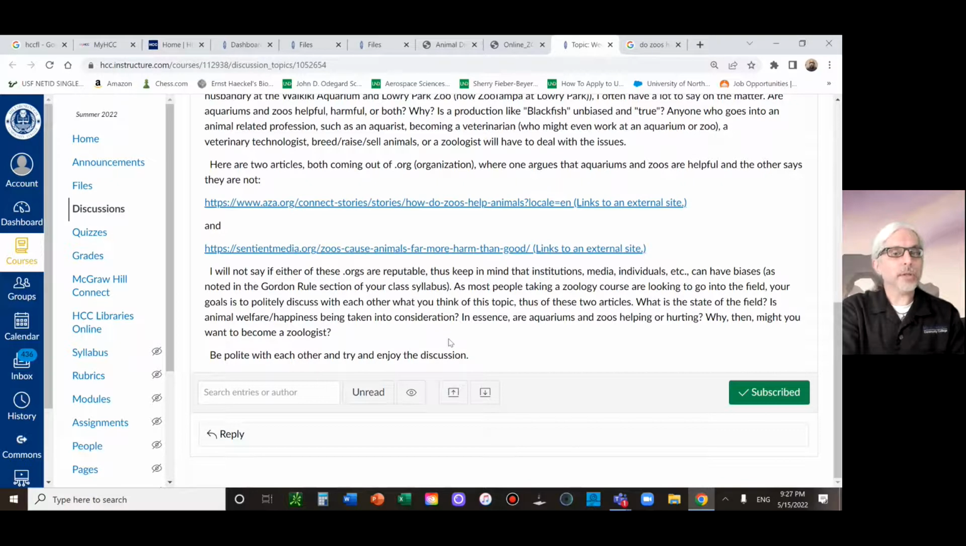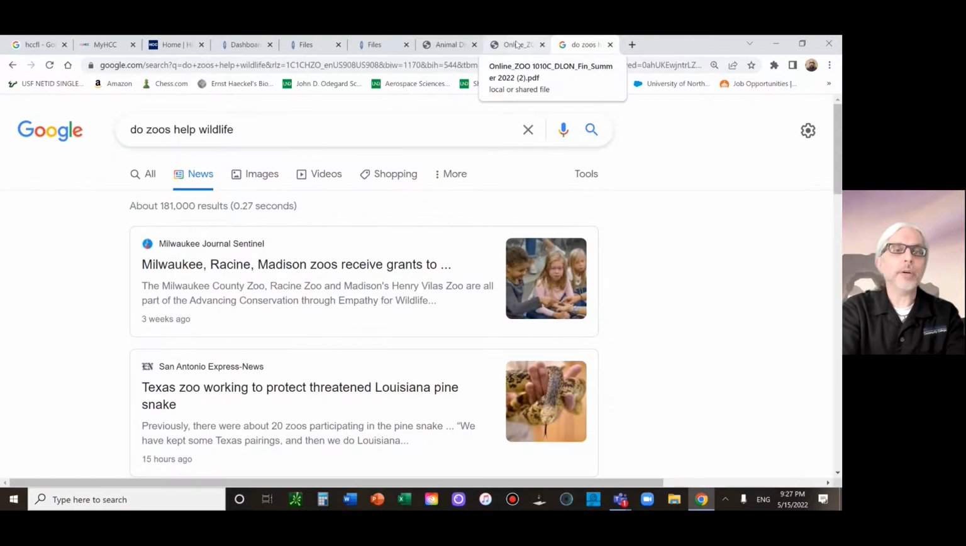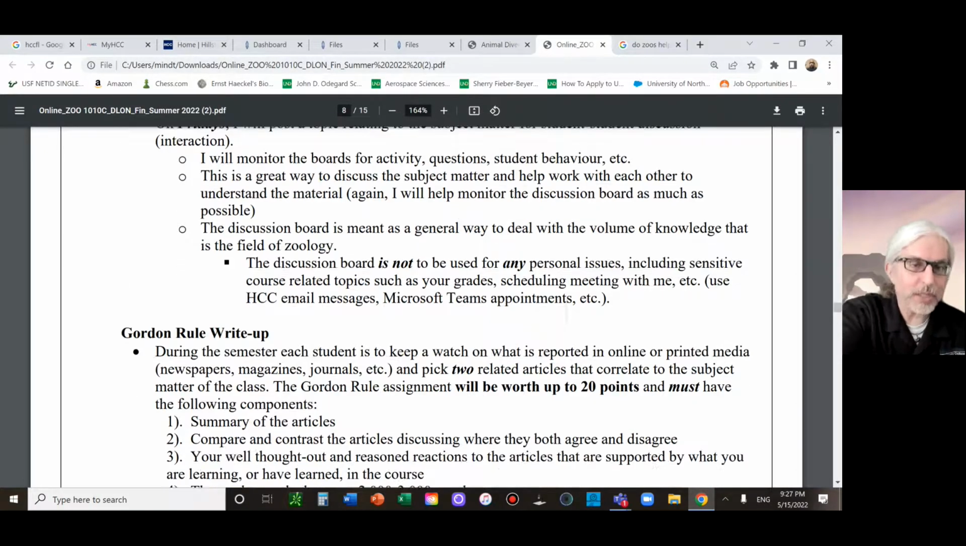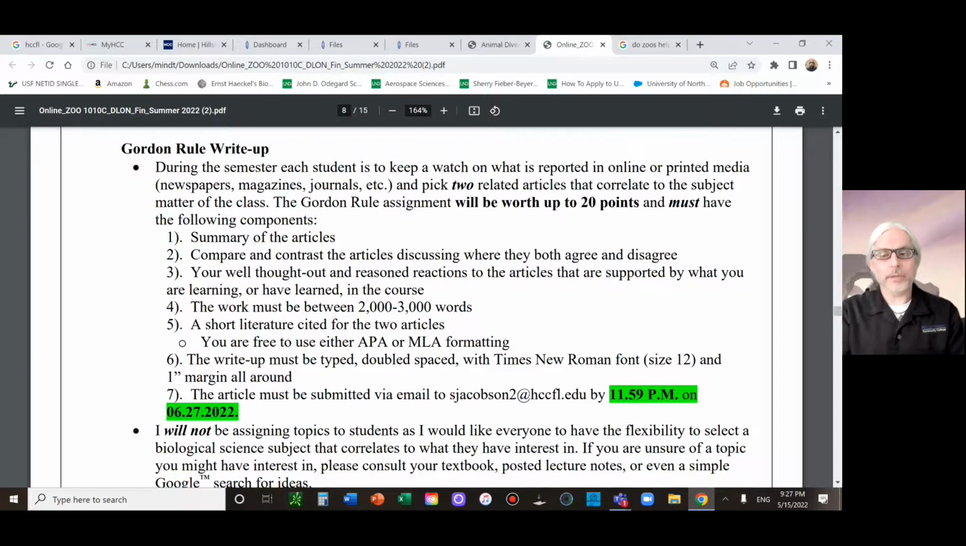But it's meant for you guys to discuss the subject matter. It's meant to help you get ready for the exams, to get you to think critically. That's your Gordon rule. Come back to that. Think critically on this. So what do you know? Speaking of your Gordon rule, there it is. Now with the Gordon rule.